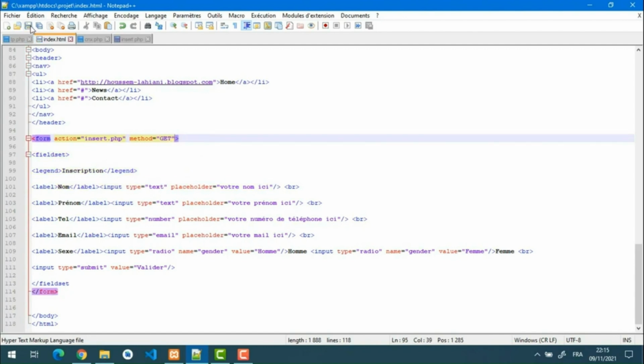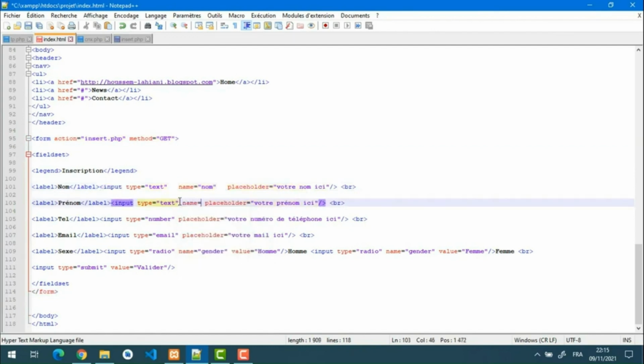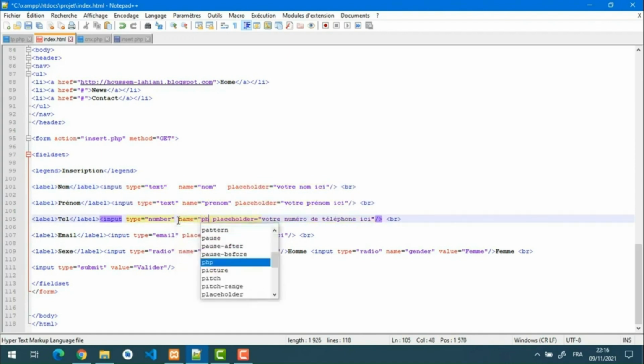Next, we need to add a name attribute to each input field within the form. The name attribute is essential because it acts as an identifier for the data being submitted. When we use the get method, the form data will be appended to the URL as query parameters. Each name will serve as a key for its corresponding value.